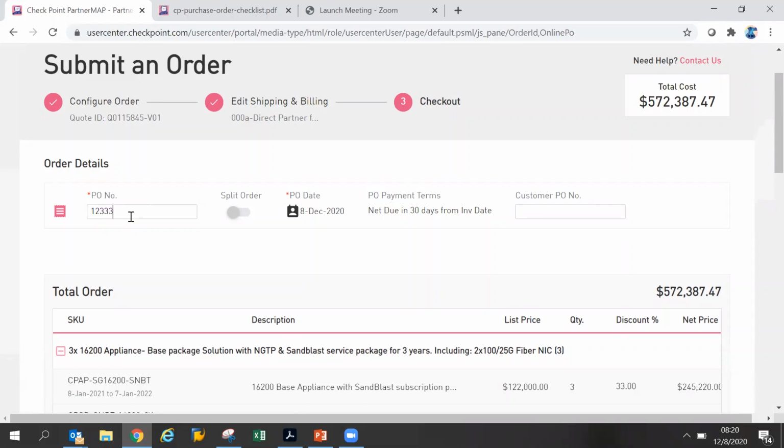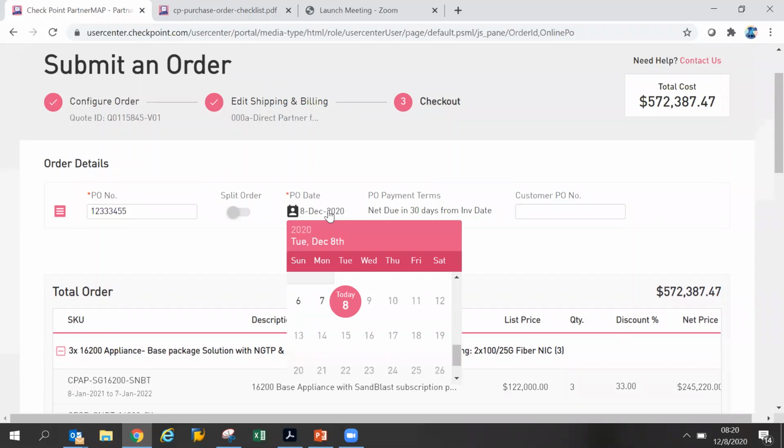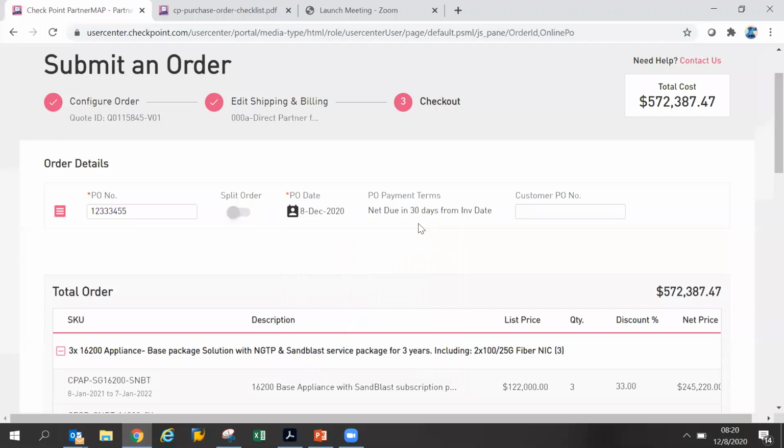So let's say that we're adding our PO number, the PO date. So it'll default to today, but if for some reason you needed to use a different date, you could select that there. And then the account that I'm using is defaulted to net 30 terms, so that will pull in.